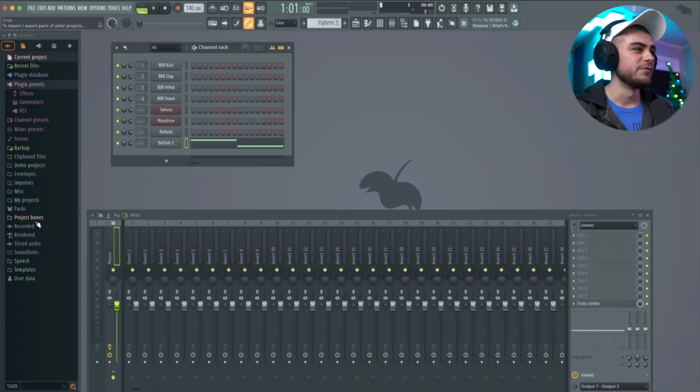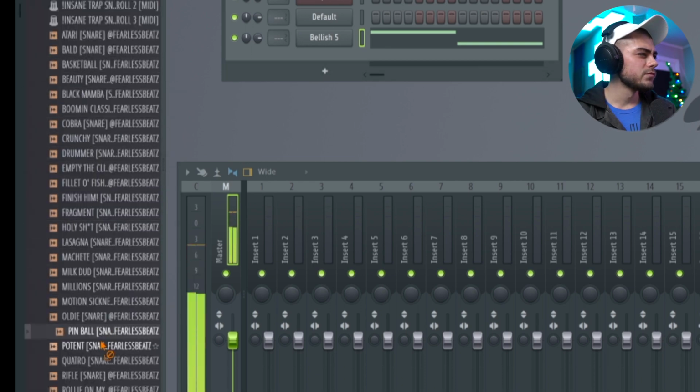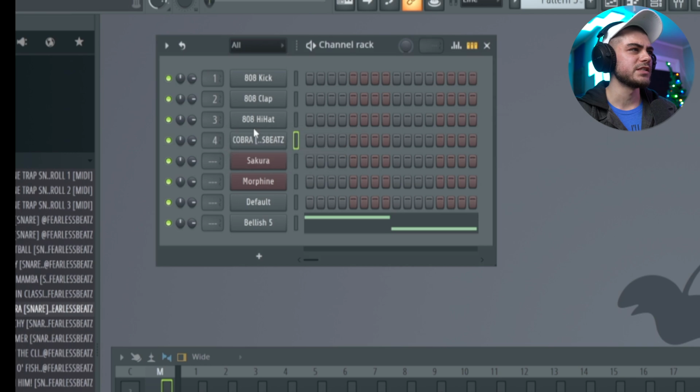All right, now let's jump in and make some drums. And for this, we're going to be using our new drum kit called Blizzard Storm because everything in there just slaps. Now we got to be able to find it. Let's get a snare in here. Let's definitely use this Cobra snare.